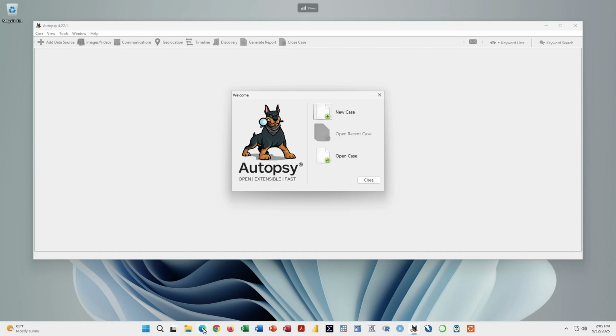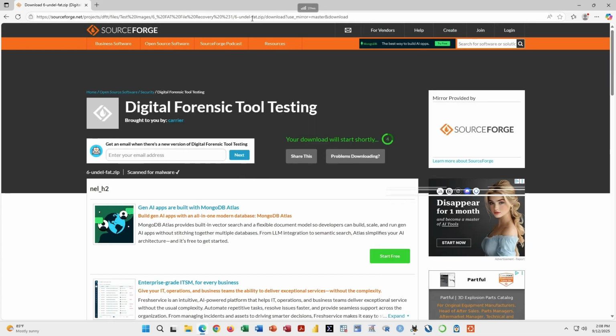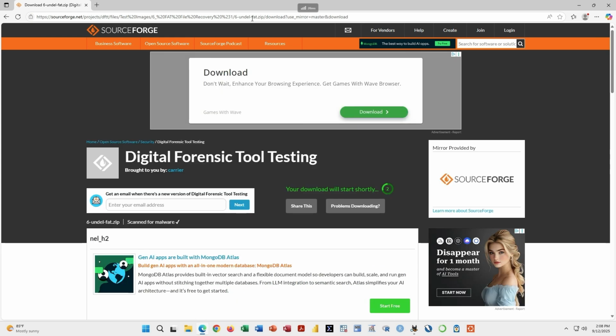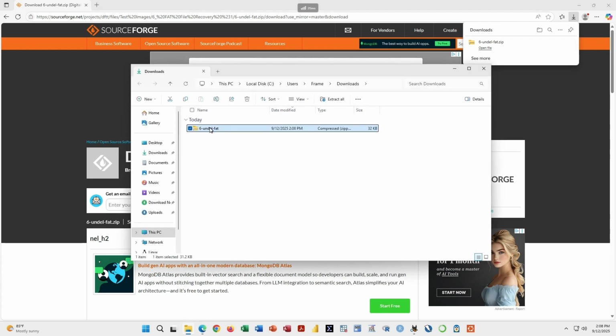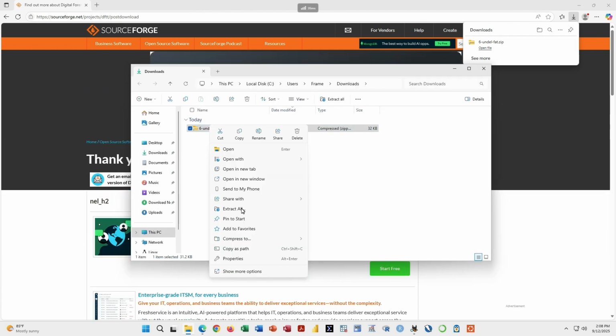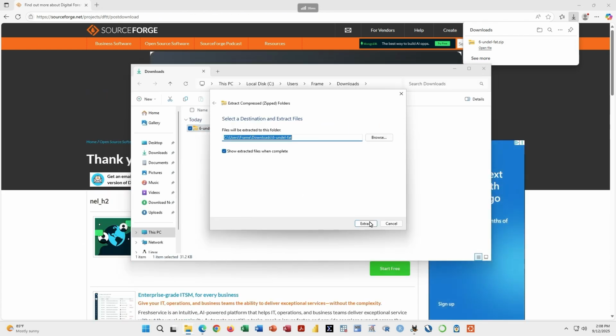Let's go ahead and make sure that we download the FAT undelete test first. So we're going to go to that link that I provided to download the FAT undelete test. And here it is. We'll go ahead and open the containing folder. I'm going to right click this and extract all the contents.